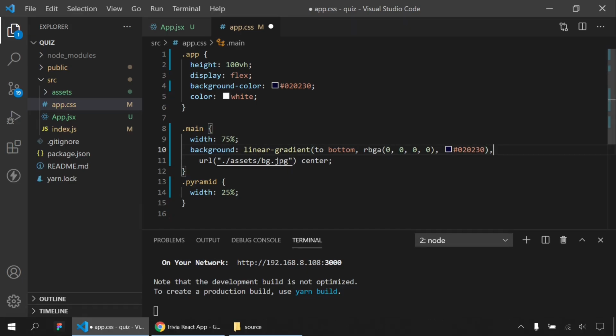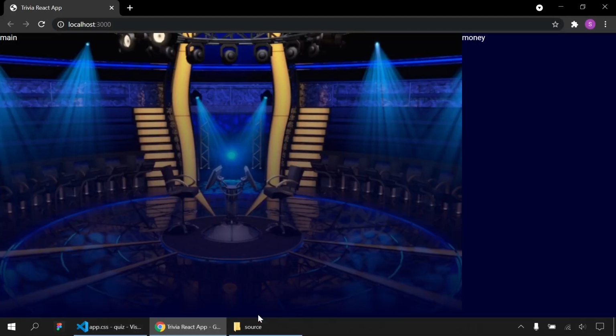And here, comma. There's a typo here. It's gonna be RGBA. Okay, let's try. Okay, it's much better. So let's take care of this money pyramid. I will center everything inside this pyramid.